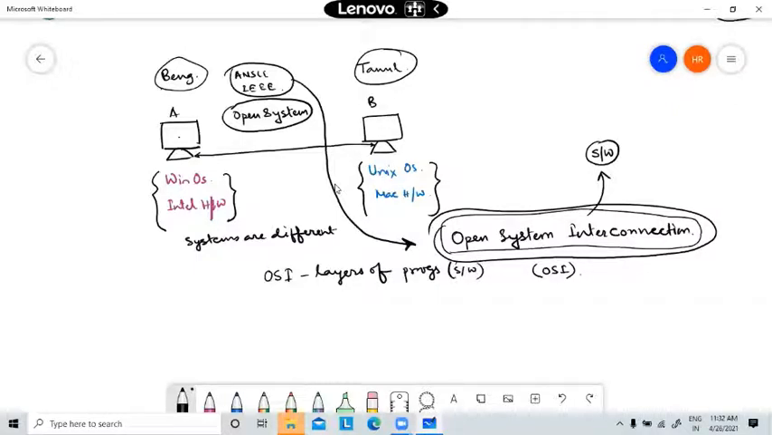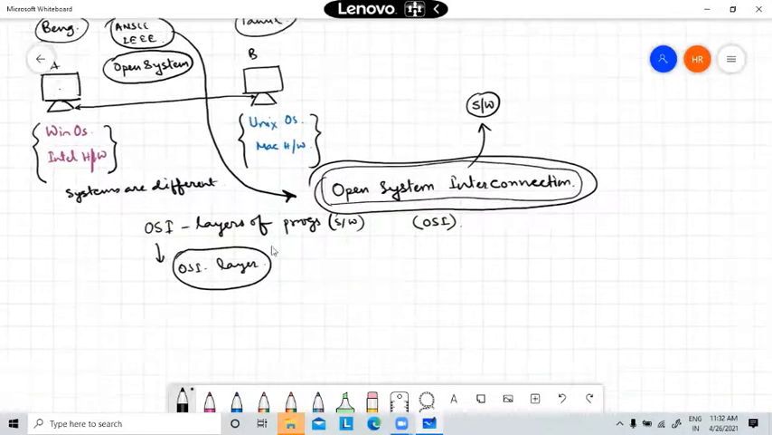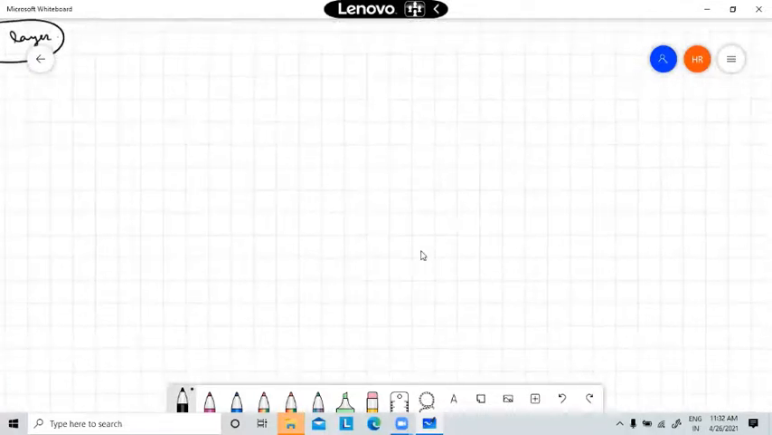That's why it is called OSI layer. Okay, so OSI layer is a kind of software which will help two devices with different hardware and software to communicate with each other. So the next thing that is very important, how these two devices can communicate.